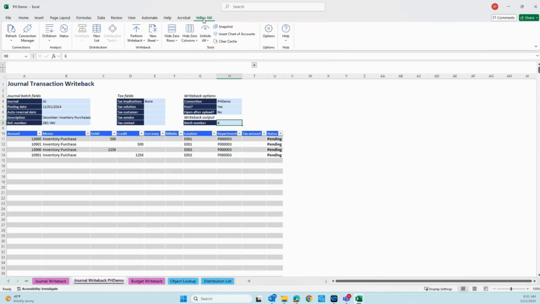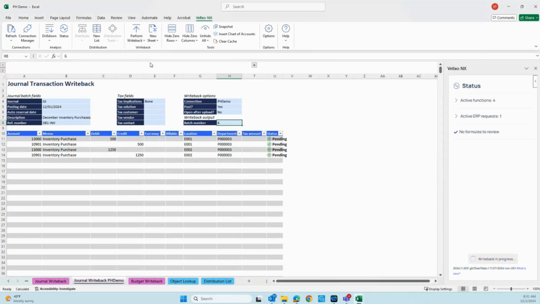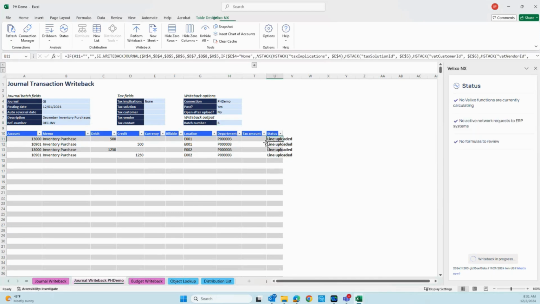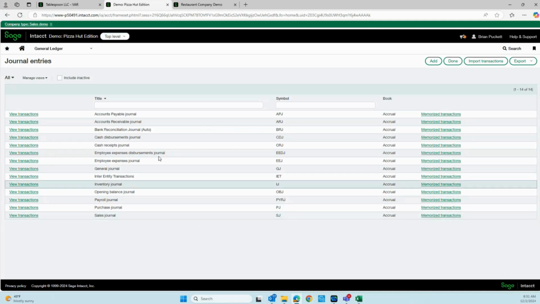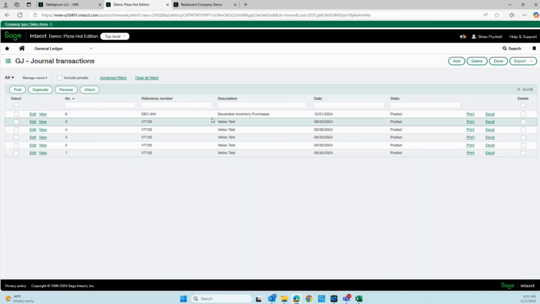So if I go to Velixo and I select the perform write back option, I'm going to say current sheet, and you'll notice it's doing the write back right now. The status right now is pending. Now it says line is uploaded, which tells me this is complete. So now if I go to Sage Intacct and I go to my general journal, and there's my entry right here.